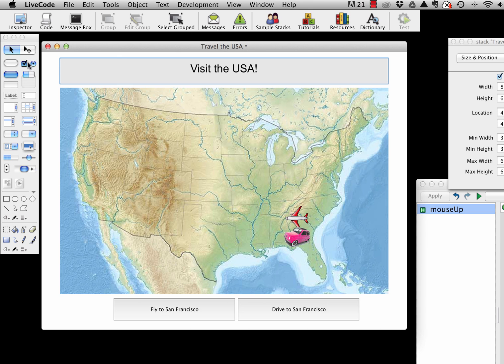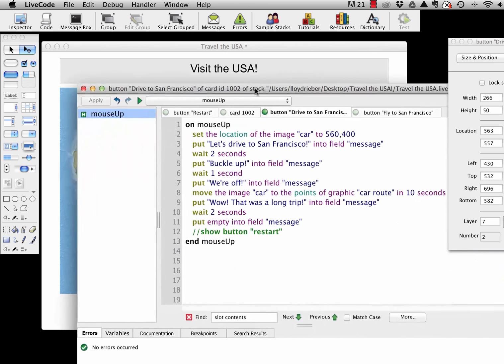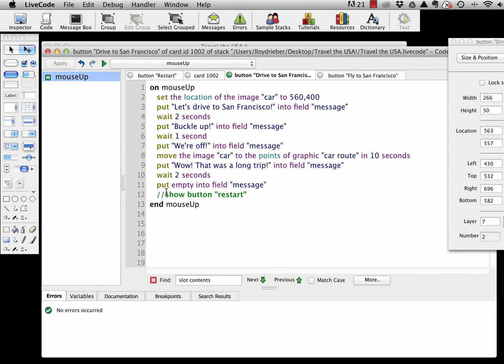Now there's one more thing we need to do. You might remember what it is. I had in the script for the drive to San Francisco, so let me hit the code button and bring that up. You might remember we had commented out the show button restart. Well, I now need that to happen. So you hide it or you show it. And this is a really cool way to make things visible or invisible on the fly as you're doing your scripts. Let me apply that.